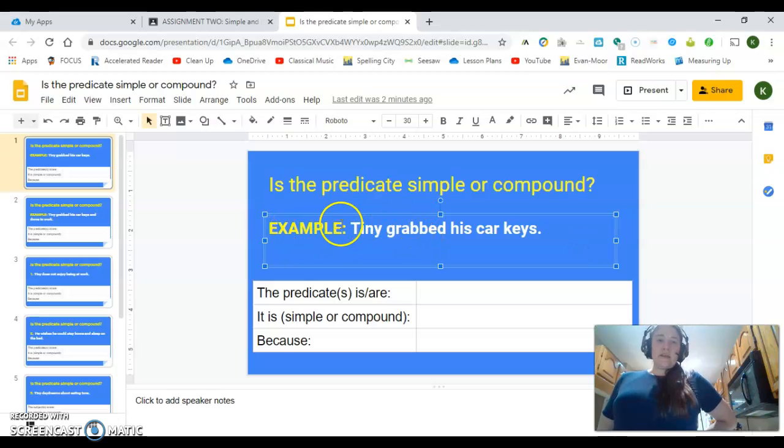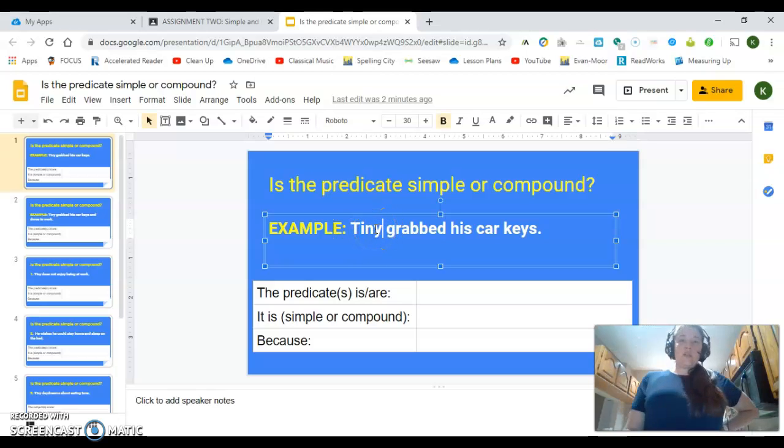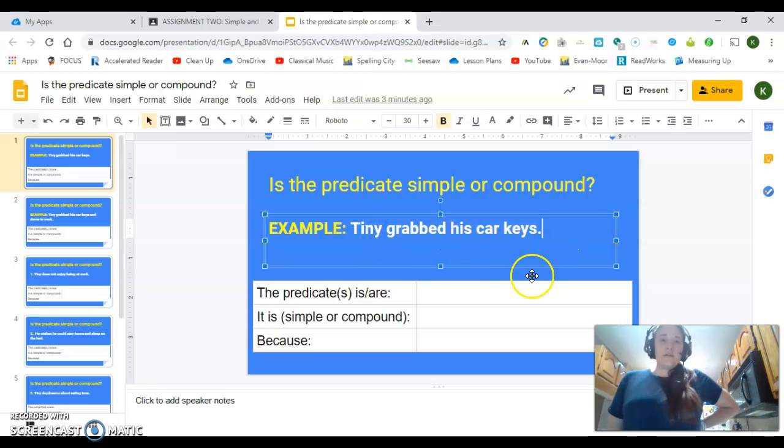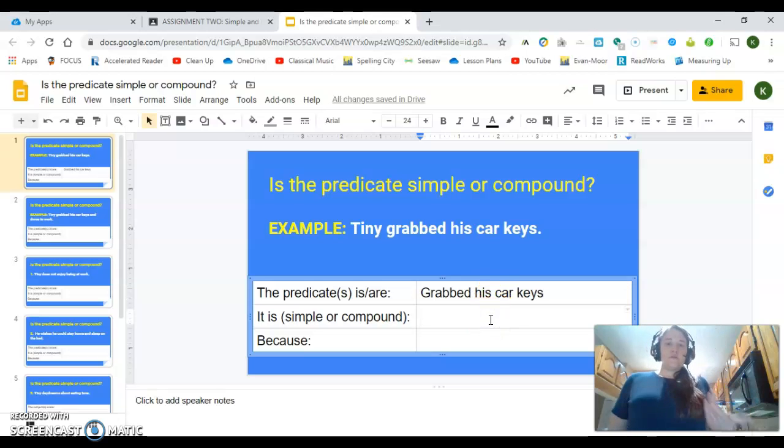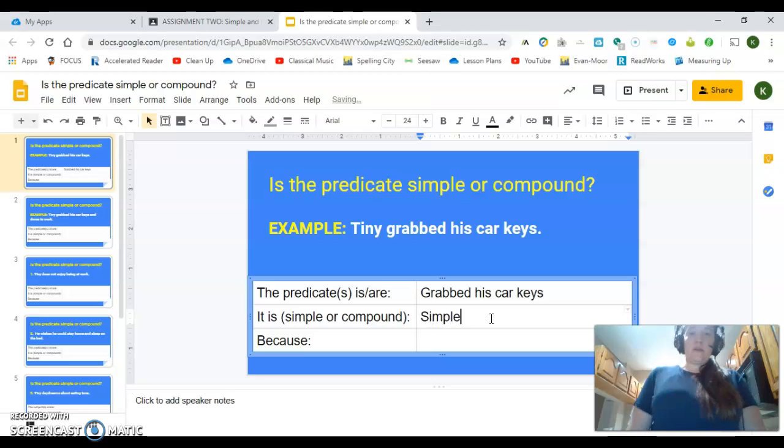Well, here is an example. Tiny grabbed his car keys. Tiny is my subject, okay? Now I'm going to ask myself, what does Tiny do? He grabbed his car keys. Well, there's only one predicate. So I'm going to type that in here. Grabbed his car keys. Only one action, one thing he did. That means that it is simple.